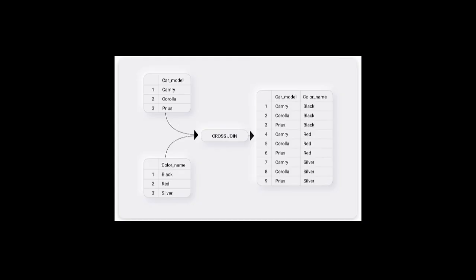Before I go ahead and continue with the problem, I want to discuss a relatively less common concept that can be asked in interviews, and that's exactly what I'm going to use here, which is the cross join.